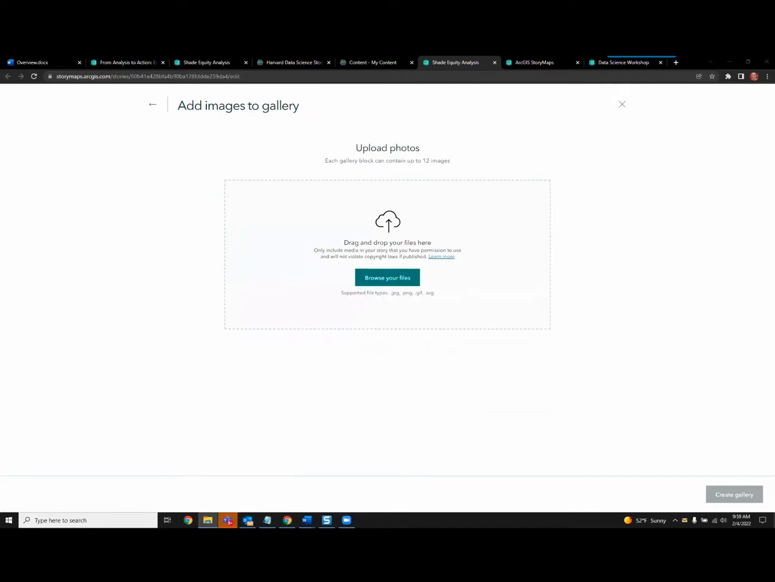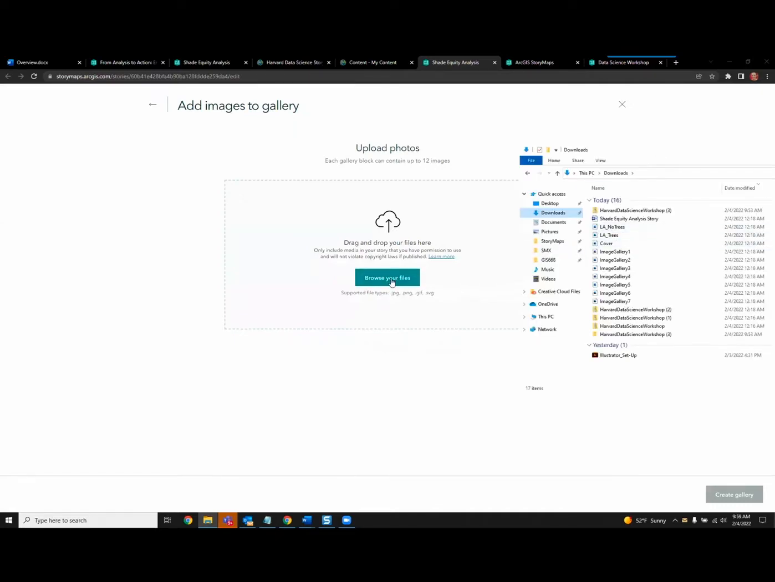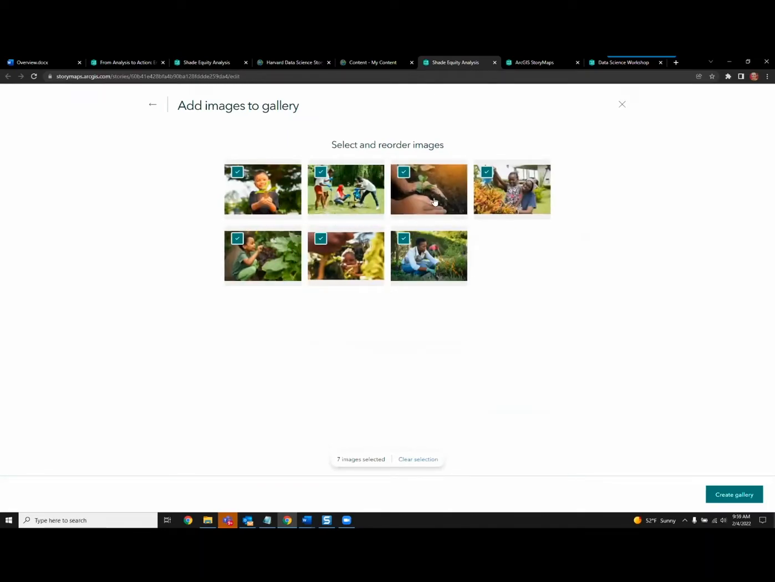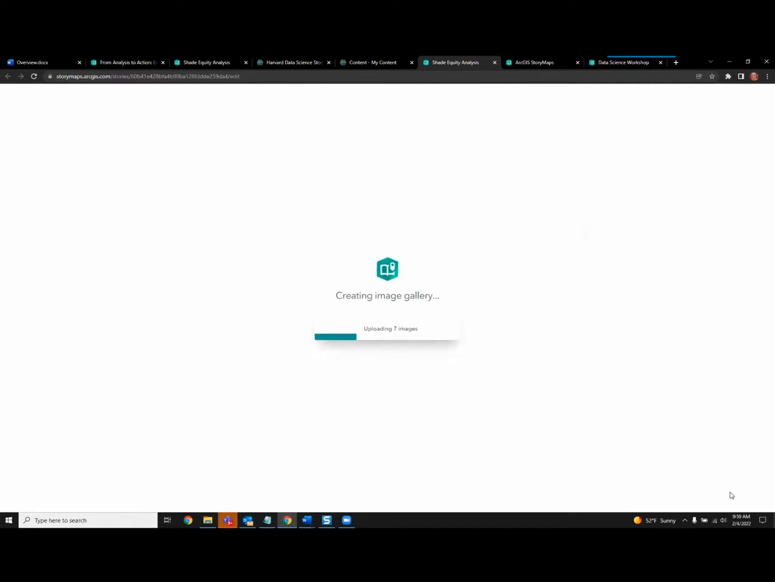So let's go to my photos. And what you could do is either browse your files or again, select them. I just clicked on one and I clicked shift. So that selects them all, or you can click and drag. And I'm just going to drag this over here. It's really easy to reorder your photos however you like. You could do it now or you can do it later. And once it's to your liking, you can create the gallery.